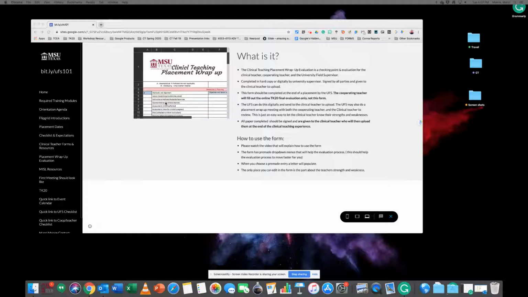This is a form and documentation, an evaluation that helps your clinical teacher know, what are my strengths and my weaknesses? What am I looking at at a midway point? If they have two 7-week placements, you would do it close to the end of the 7-week placements. If you have a 14-week placement, you would definitely do it at the 7-week point. You don't have to do it at the end if you don't want to, but you could do it again at the end. So it's up to you as the university field supervisor.